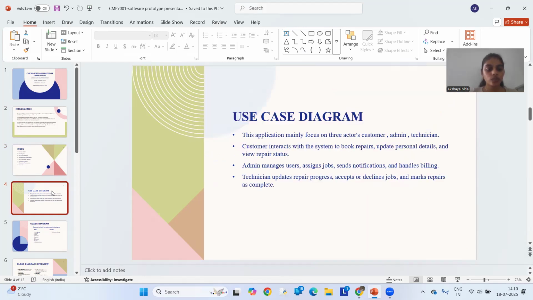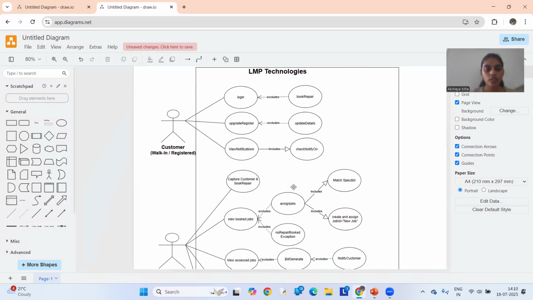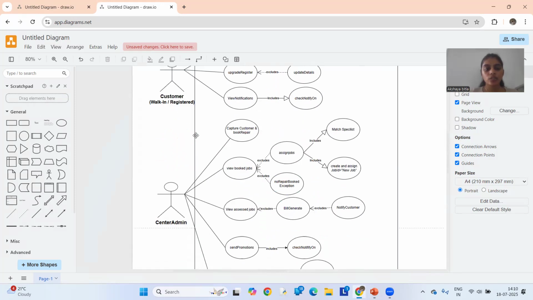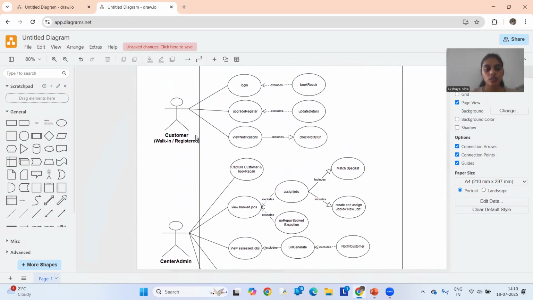So, the use case diagram. This slide gives a summary. So this is my use case diagram. The system is mainly built around three primary actors: customer, admin, and technician.